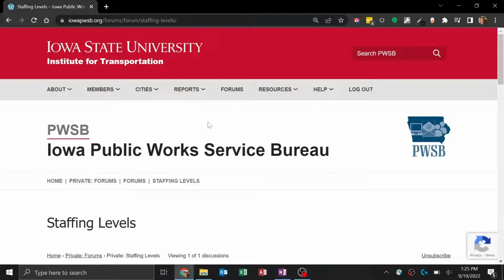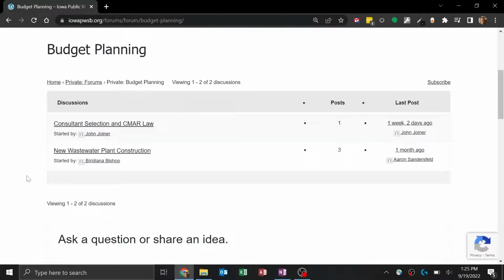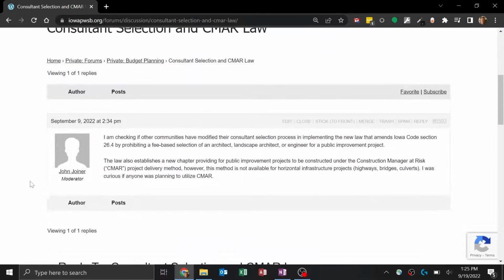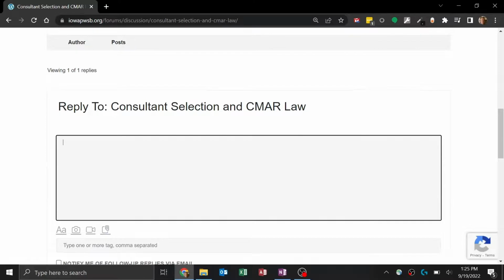If I want to respond to an existing discussion that's going on, let's say that I want to go to this budget planning item here. I can click there, and let's say I want to do a consultant selection, which was started by John Joyner. The moderator tag means John Joyner is the person who initiated this. I can select the text box down here to put in my response.